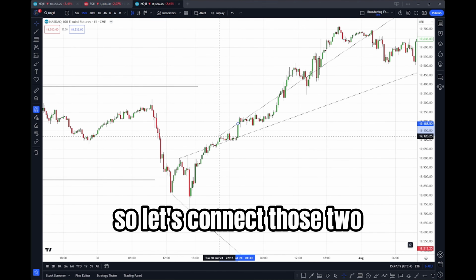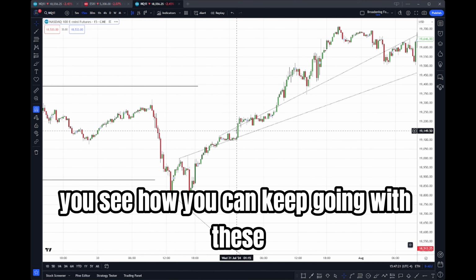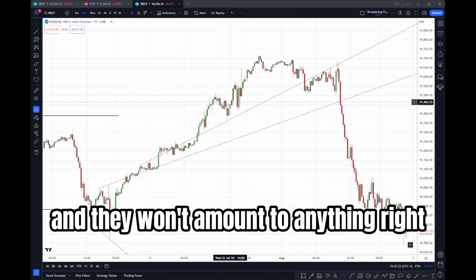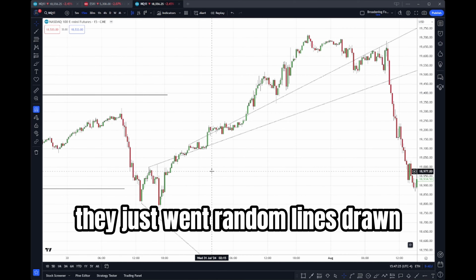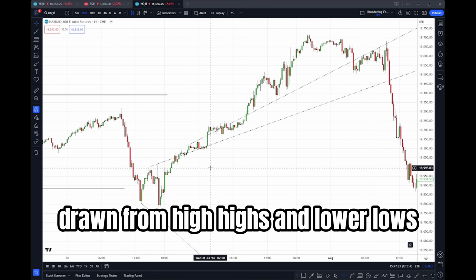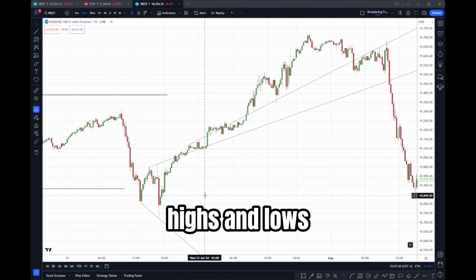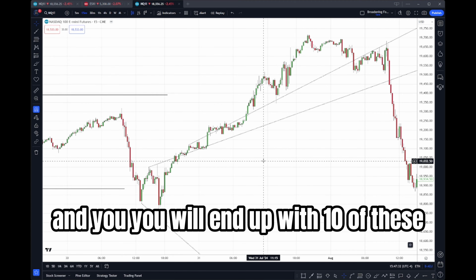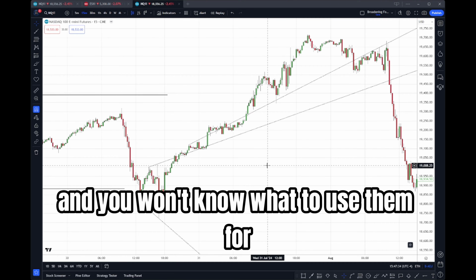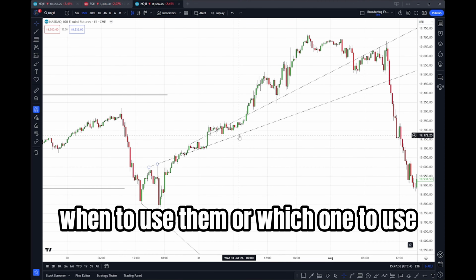So let's connect those two. You see how you can keep going with these and they won't amount to anything, right? They're just random lines drawn from higher highs and lower lows, highs and lows. And you will end up with 10 of these and you won't know what to use them for, when to use them, or which one to use.